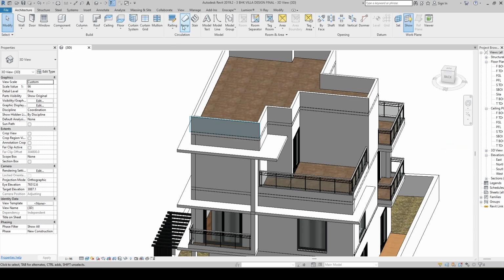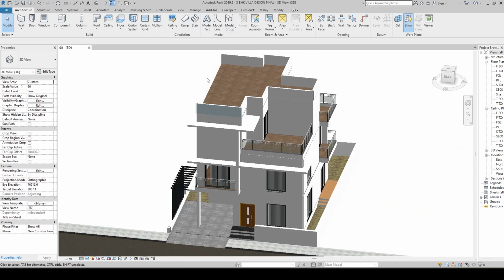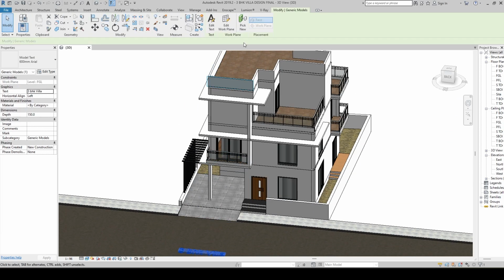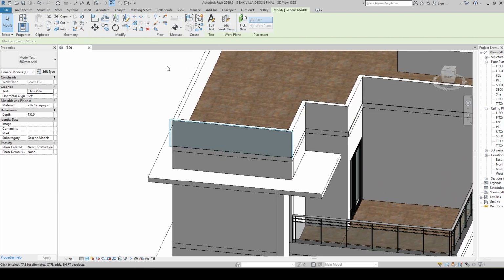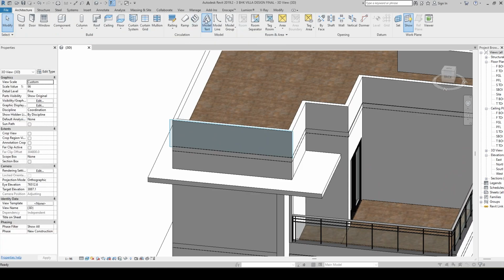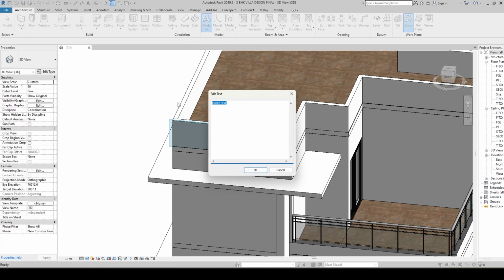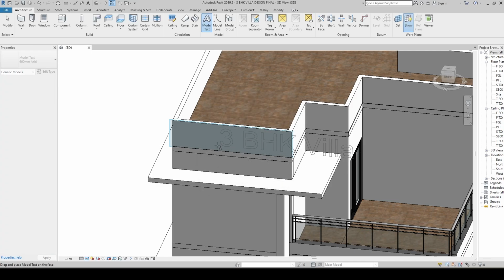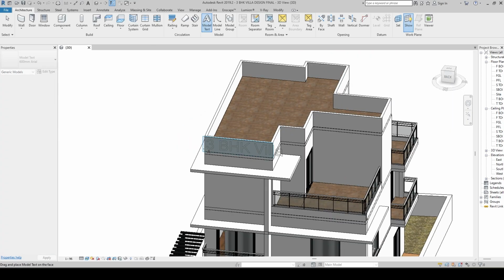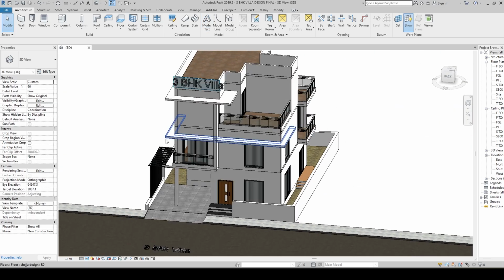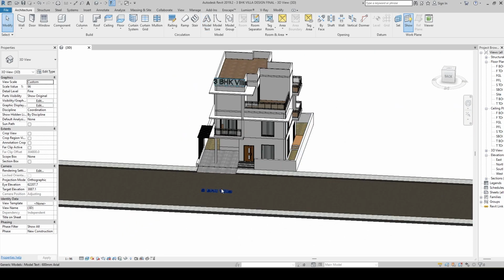Again, you can click on this and pick a new plane. You can do that as well. If you don't want to, you can go back here once again, go to the 3D model text, and add 3BHK with capital letters, VILLA. Now I can add this somewhere here. See, 3BHK villa has now been added.